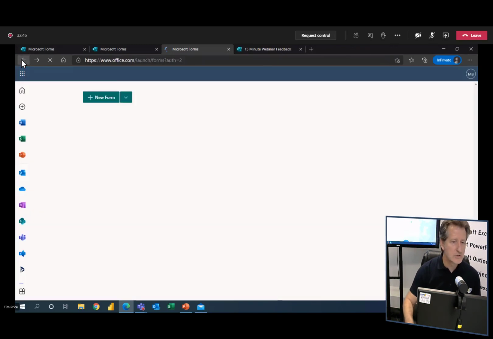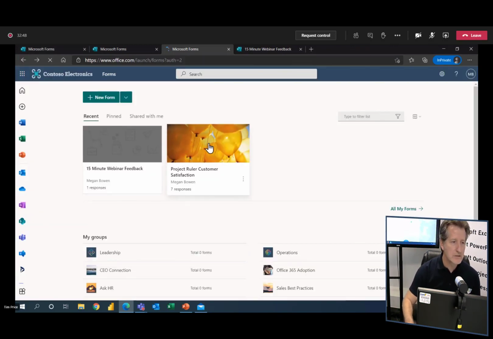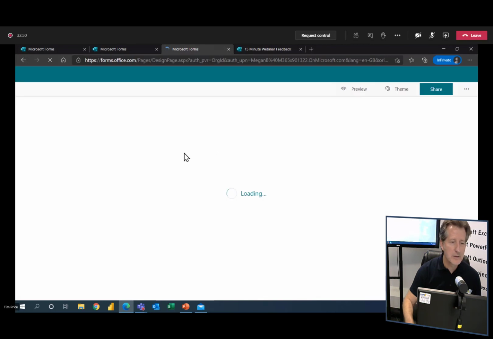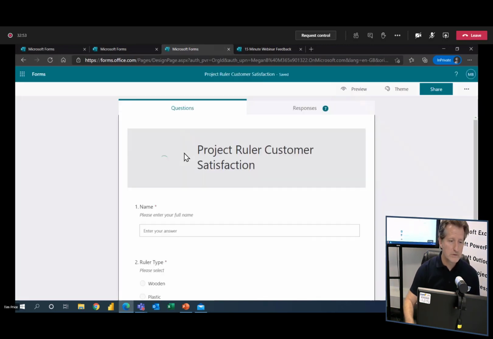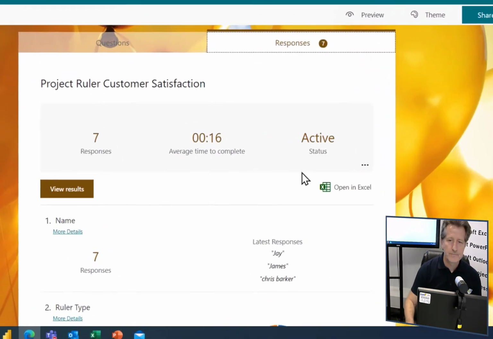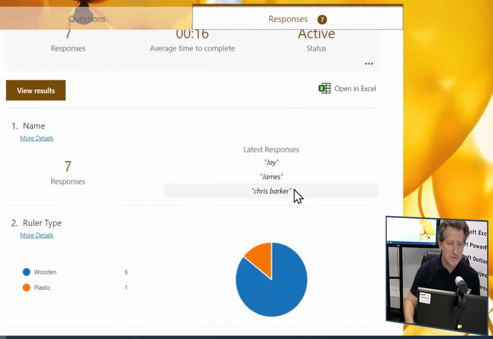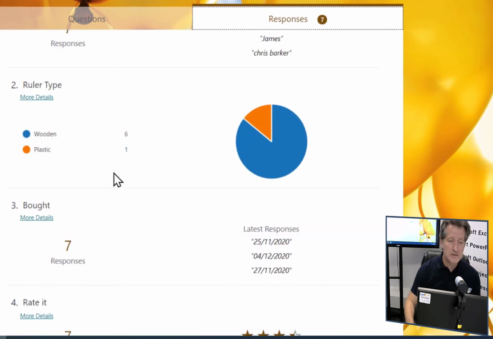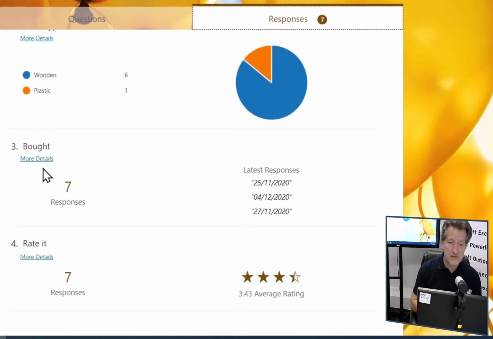Now, because there's only one response on that, I'm actually going to go back and pick up my other form, which is this project ruler customer satisfaction. Okay. I should have checked it first. I've no idea what's in there, but I'm going to click on my responses and I can see that it was Jay and James and Chris. Oh, we were asking if they preferred wooden or plastic rulers. They were a supplier of stationery. So I can see on here what the feedback was really easily.